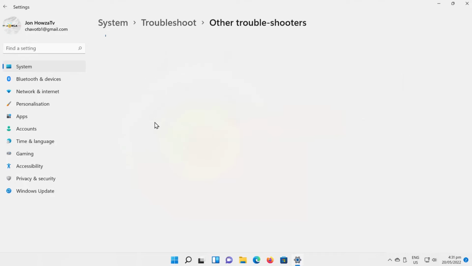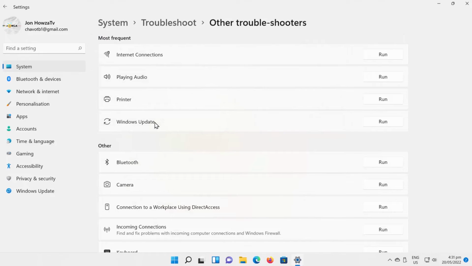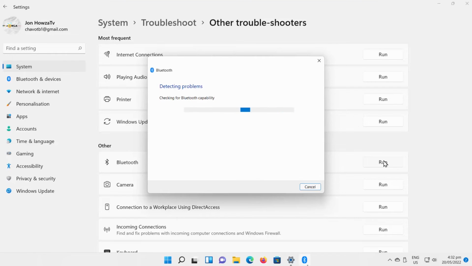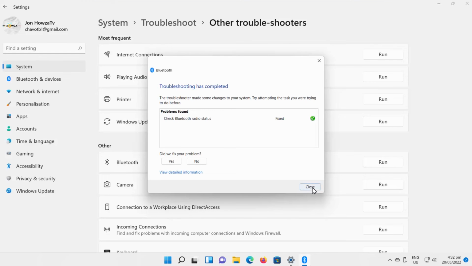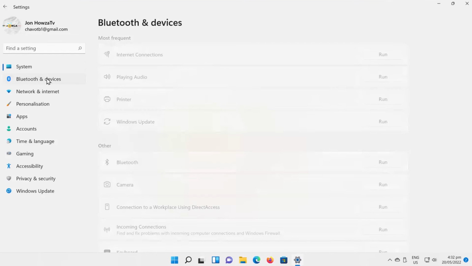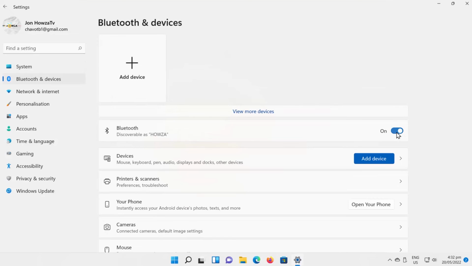Go to Other Troubleshooters. Look for Bluetooth. Click on Run next to it. Wait until it's done. Click on Close. Select Bluetooth and Devices from the left side list. Bluetooth is enabled. If you want to disable it, turn the switch off.